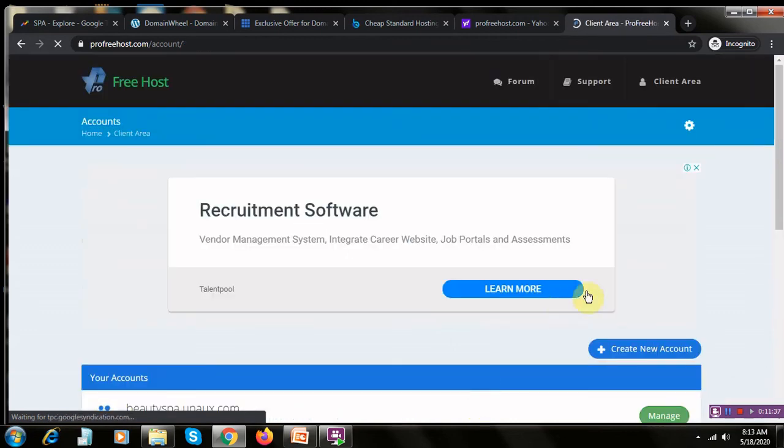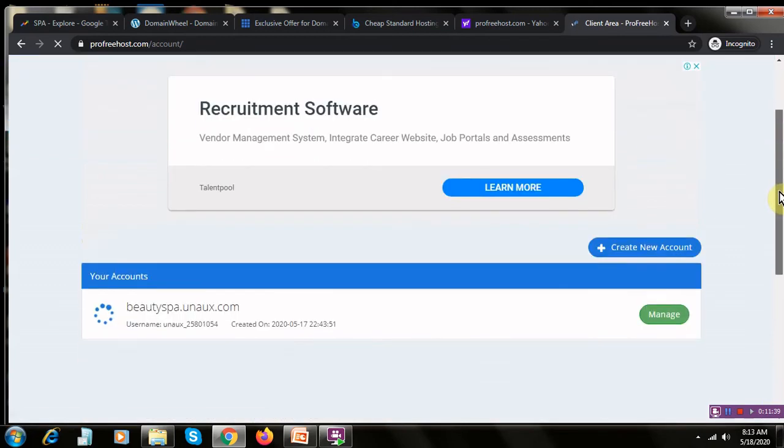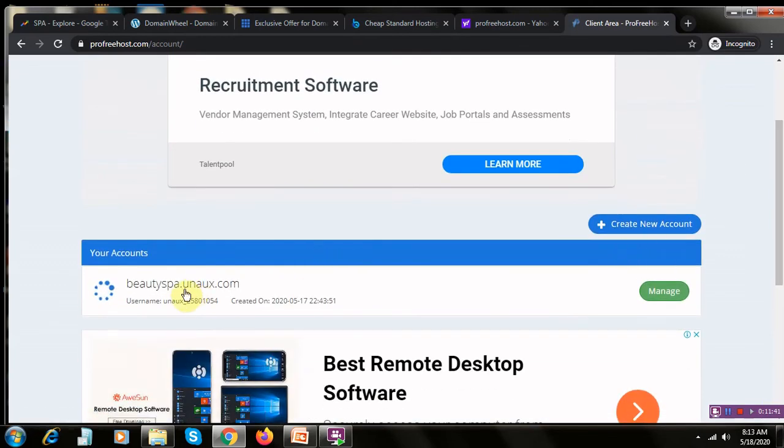All right. Now we have our domain, that is beautyspa.anox.com. Now the hosting has already been done. It is taking some time, so let it be. Let's click on manage, because it has to be hosted. You can also see the time that we have generated. So let's click on the manage option.